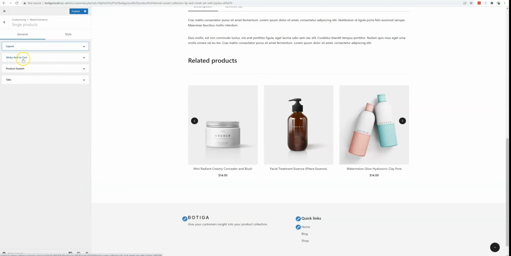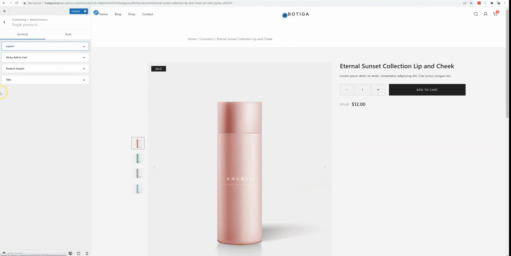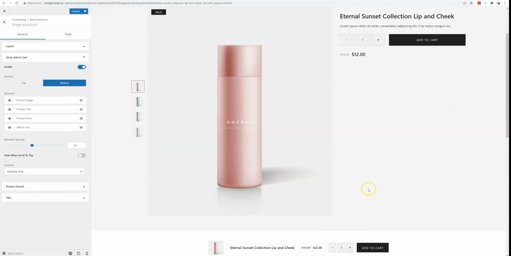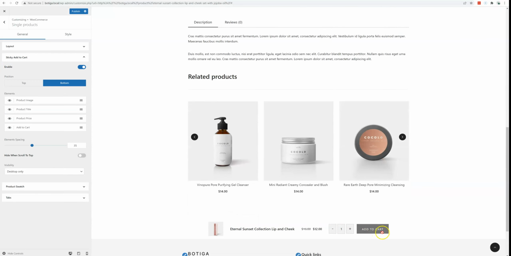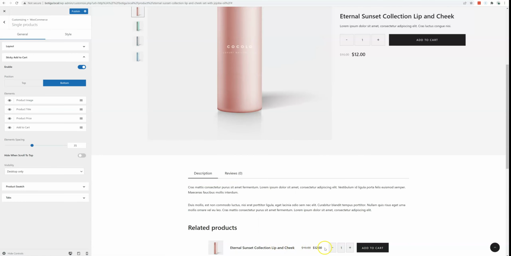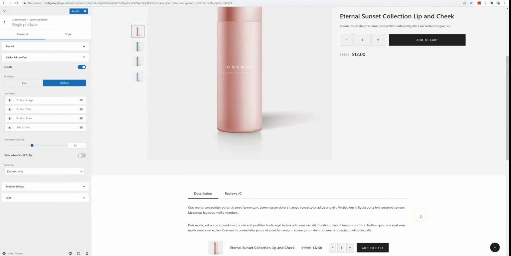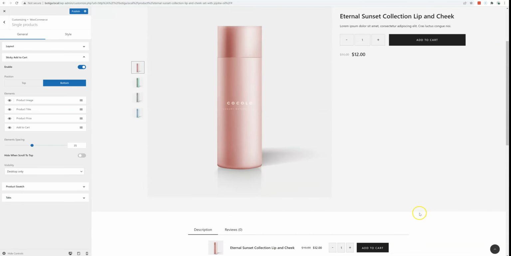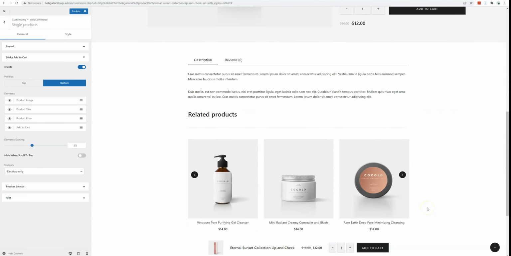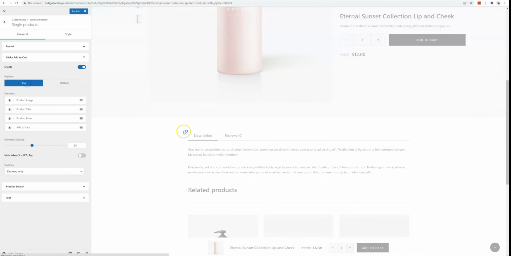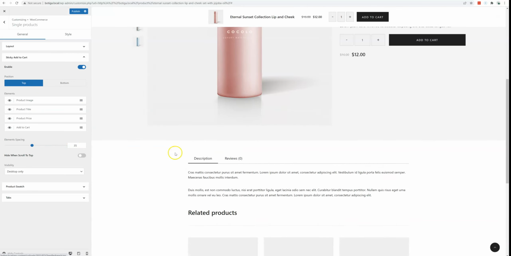Moving on, we have the sticky add to cart. This is only for Botiga Pro, so we enable it. And it shows up this bar right here. So just some product info and an easy add to cart. Just the name, the price, an image, and you just click to add to cart. This is useful especially if you have a longer product with a bunch of text or images. So you can change its position, top or bottom, like this.